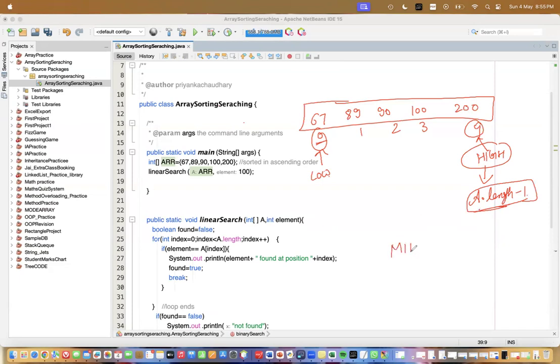On this basis, you will calculate mid. So int mid is equal to low plus high divided by 2. Now here you don't need to bother about the decimal, because if you are creating the variable as int, then obviously if the answer comes with a decimal point, it will ignore it. Int means it will just ignore everything after the decimal point.